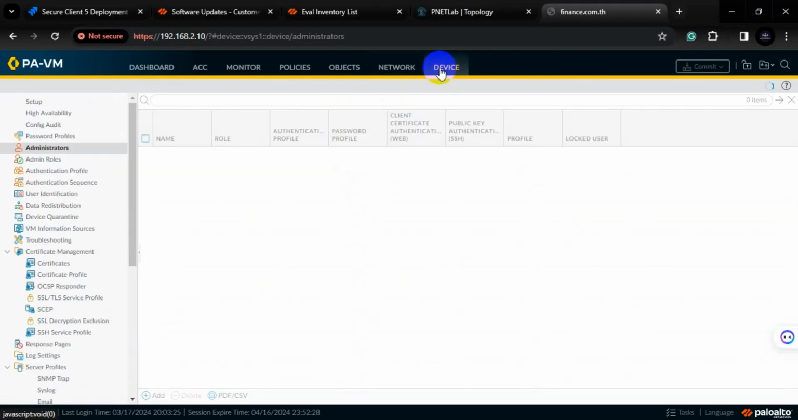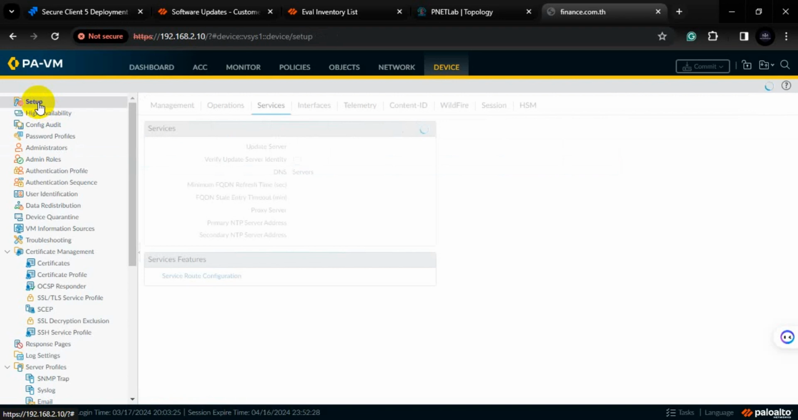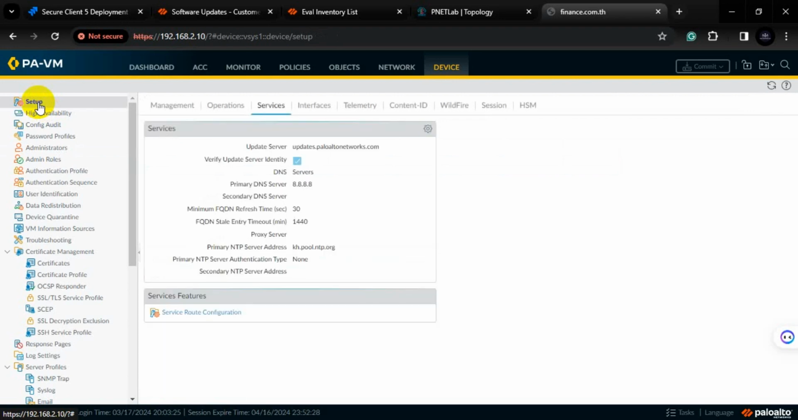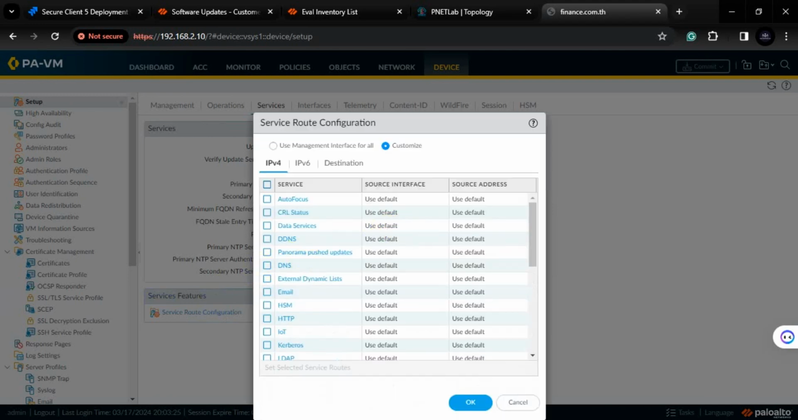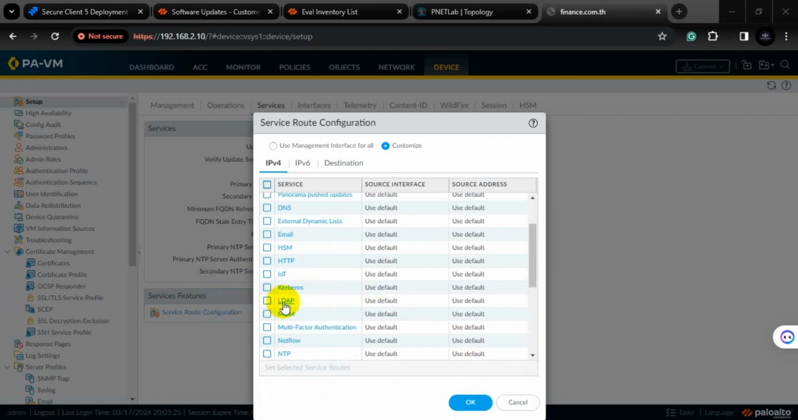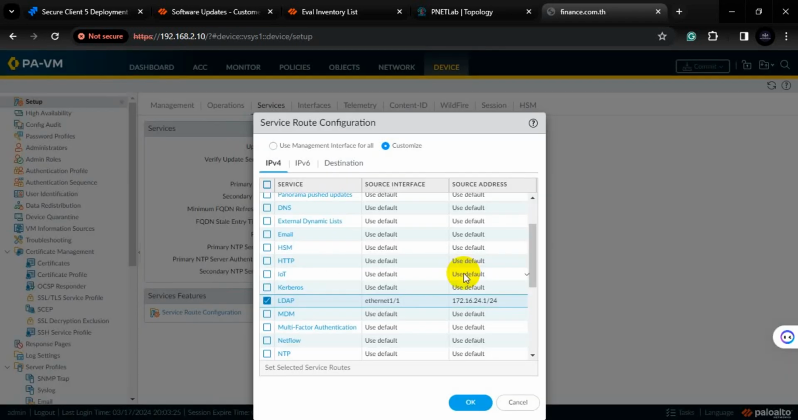Okay, and the fourth step, right? Step number 4 is we go to Setup, and then we go to the Services tab and Service Route Configuration. So we change to Customize, and then we look for the service that we want to use, which is LDAP. Right here I use LDAP, and then interface Ethernet 11, and the source address will auto select when you select Ethernet 11 on the firewall.